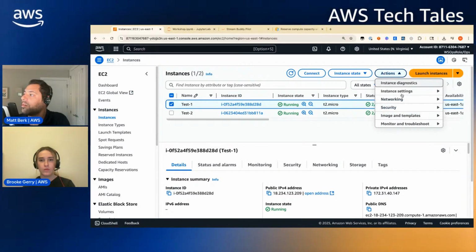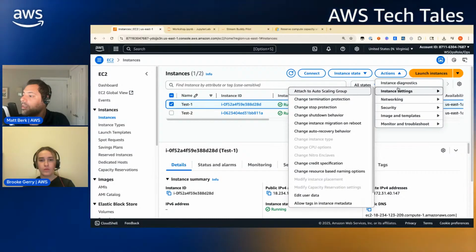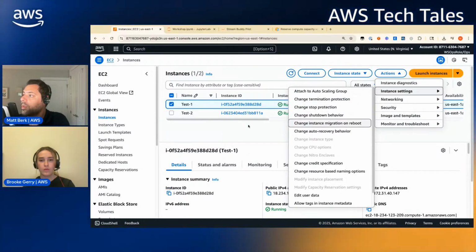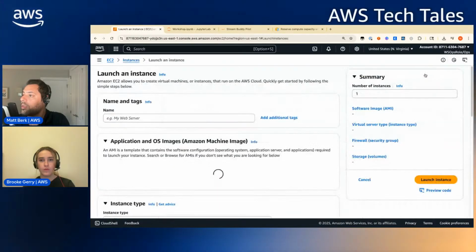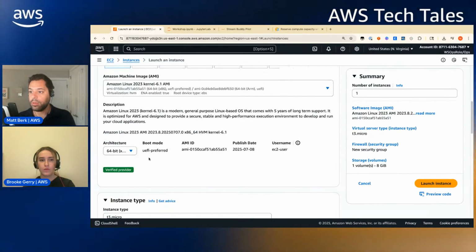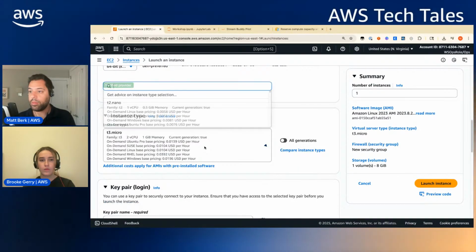So, instance settings. Let me launch a new instance. So I would like a T2 micro.